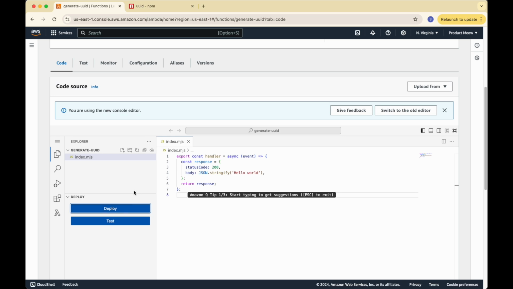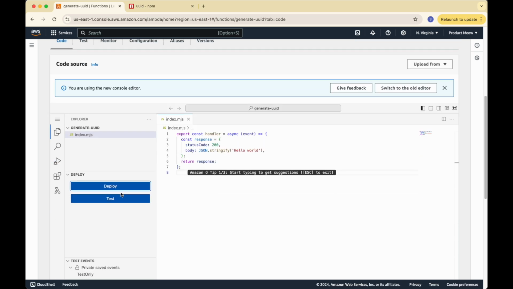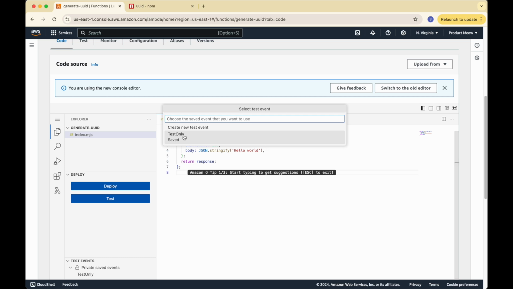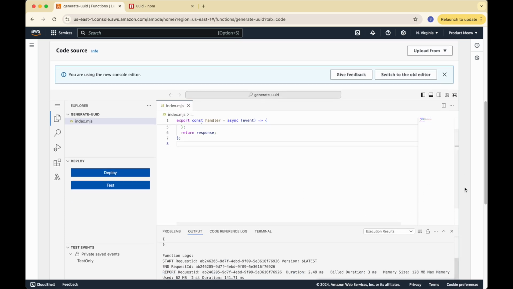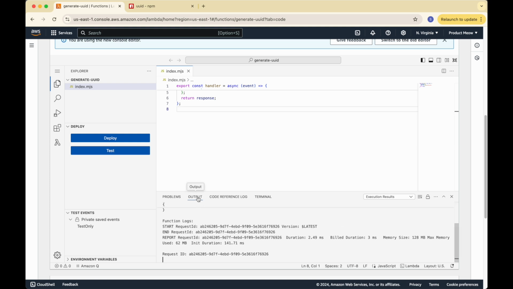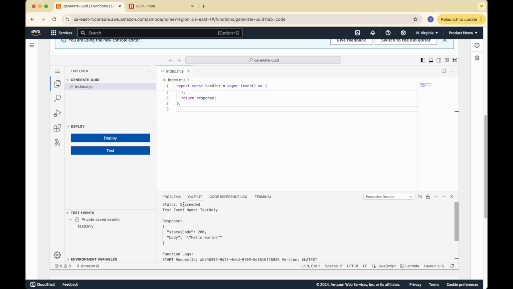Okay, let me just deploy it. I think it's already deployed. I can just do a test. If I do a test right now, I should only expect it to be successful while printing out the words hello world. Okay, I'm gonna test it, and let's take a look at the terminal output over here. You can see that it is a success, and the response is 200, which means that it's successful, and then the body is hello world.